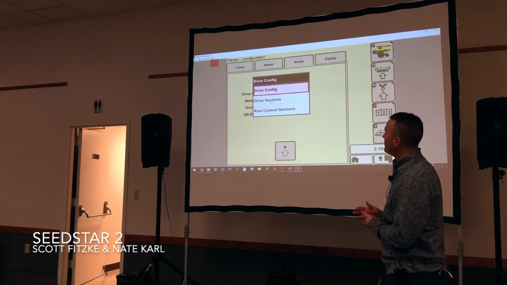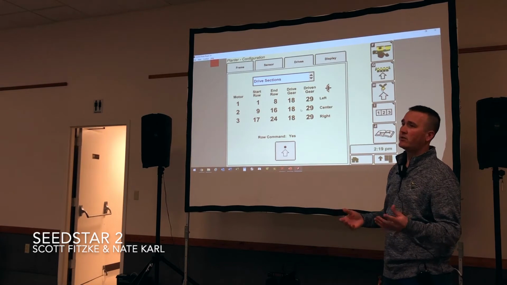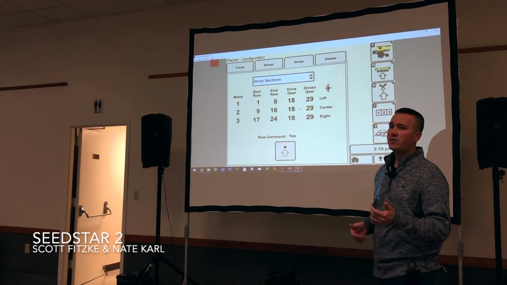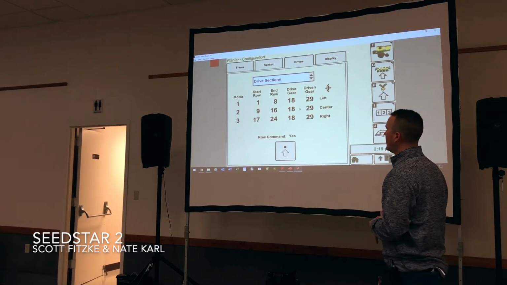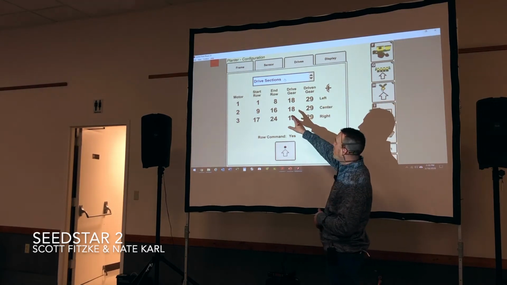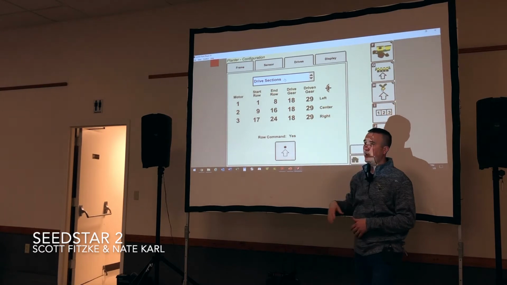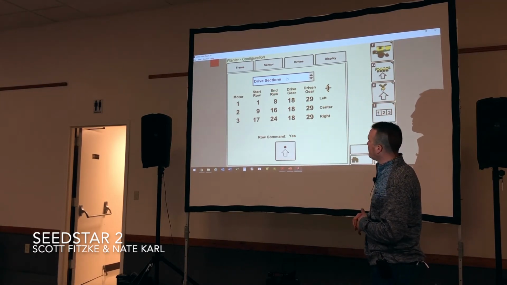Next box down, our drive sections. Again, this is based on how the planter is built, so we have to tell it how many drives we have on it and which drives are controlling a particular row unit. So this is where we tell it drive motor 1 is going to go row 1 through 8, and then we have to tell it our gear ratio, which is drive over driven, to calculate out those ratios.